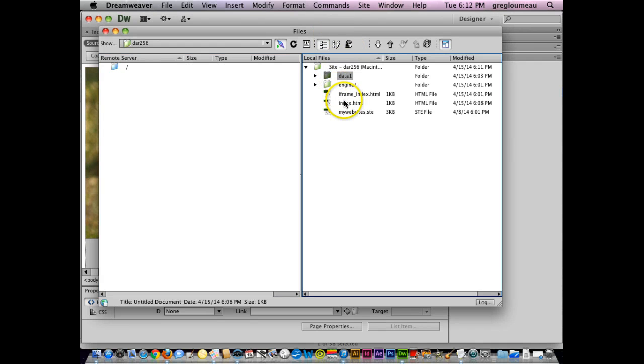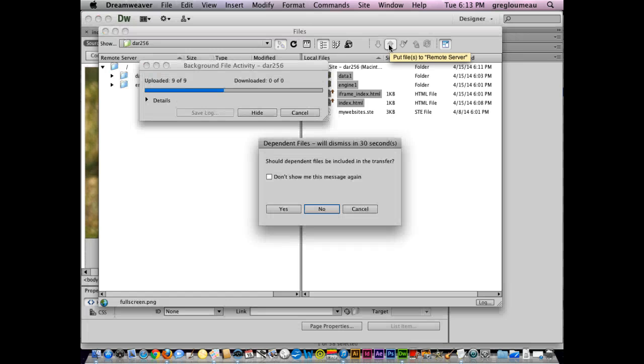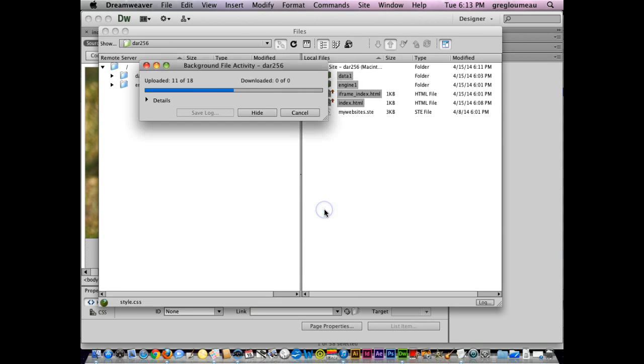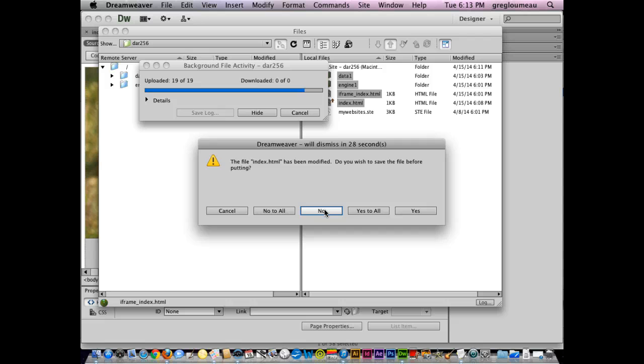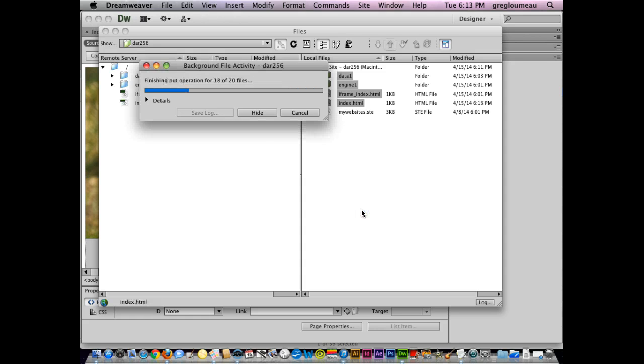Now I can grab all this stuff, shift-click it to highlight it, and click the up arrow to upload it to my server. I'll get this little screen here which tells me about my progress. And of course, if you have a fast internet connection, it's going to zoom. It's always going to ask if dependent files should be included. Once again, dependent files are images and style sheets and other things that you need to make your web page complete. Now, since I'm already uploading everything, I can say no, I don't need dependent files. And then it's saying, well, you made some changes to index.html. Do you want to save it before you upload it? I'll say yes to all.